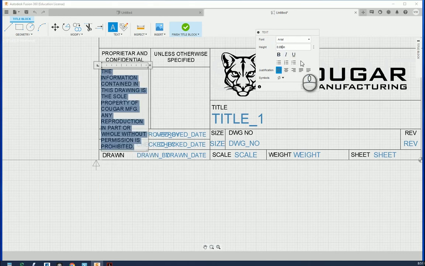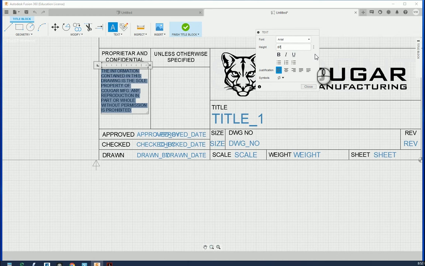And this is where you just kind of got to play around with the actual height. So I tried 90 thousandths. Let's try 70 thousandths. 70 thousandths is a little bit too big. We'll try 80 thousandths. 80 thousandths is looking pretty good.